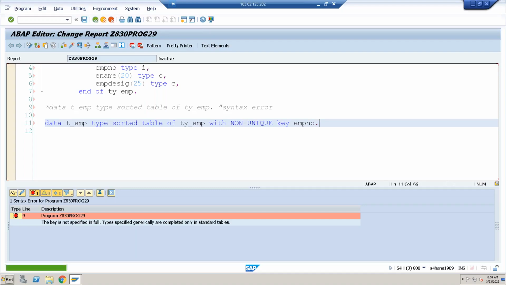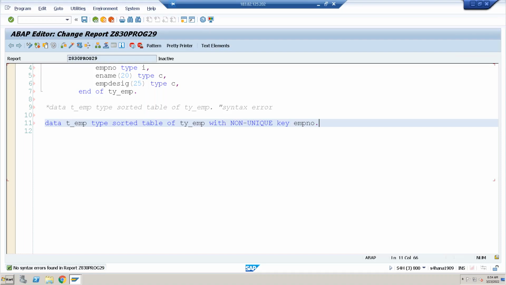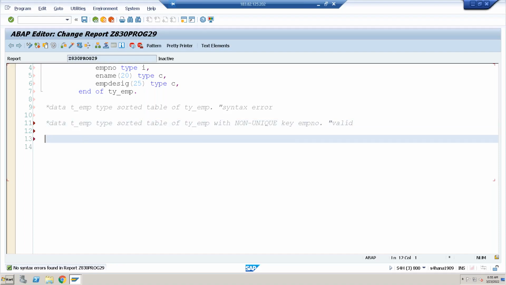When I do syntax check, yes, I don't have any error. So what is the meaning? It supports non-unique. Already we know the concept of non-unique in standard internal table. Non-unique means it accepts duplicate values. So any of this is valid. The same concept applies here also. So let us focus on unique. Let's see whether the sorted internal table supports unique key or not.